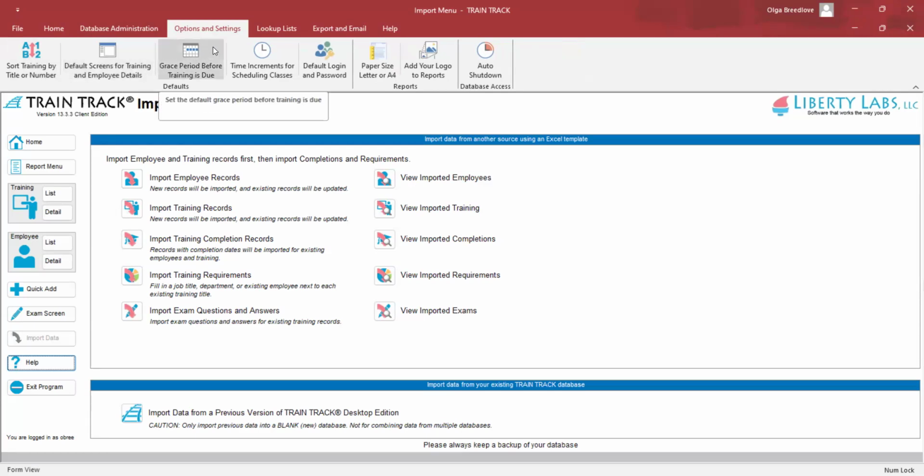You can also set a default grace period before training is due, as well as add time increments for scheduling classes. The default login and passwords will allow you to select what is used as your employee's username and temporary password when you create a new employee record.